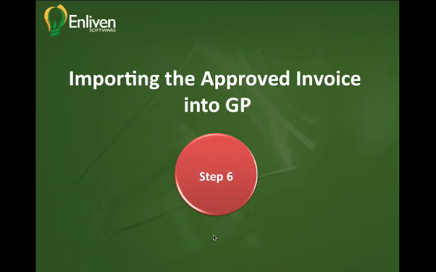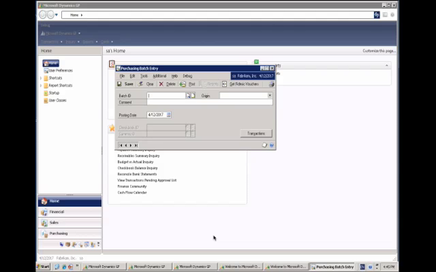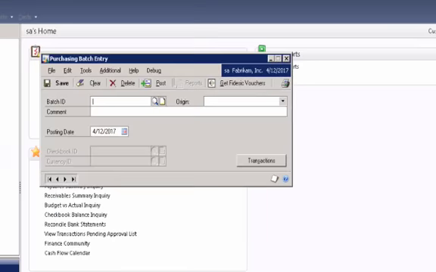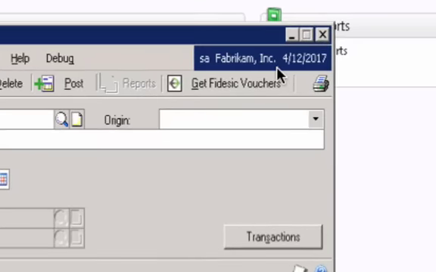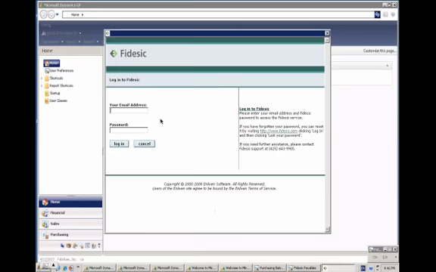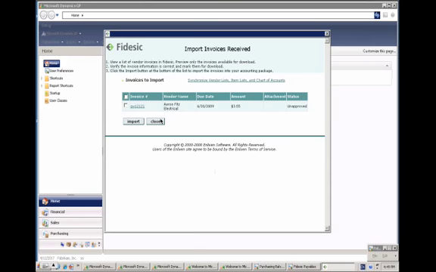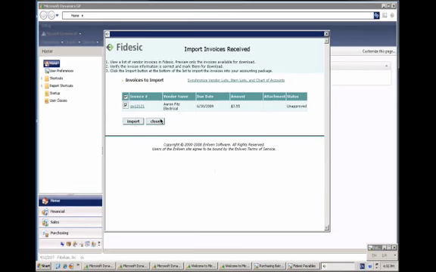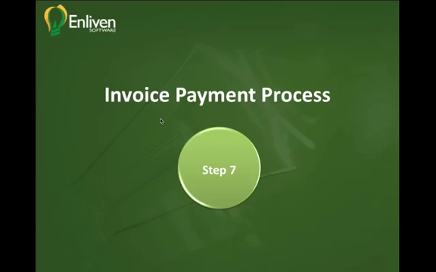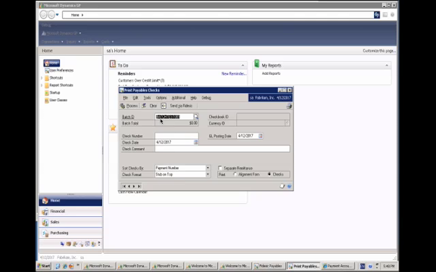And once those invoices have been approved, you can pull them into Dynamics GP directly via the Purchasing Batch Entry window. And you're just going to need to click the Get Fidesic Vouchers button right here, where again you'll be prompted to log in to our secure system. From there, you'll have a preview of the invoices which are going to be pulled down. Go through Select, and you can import multiple invoices with a single click. Once those invoices are in GP, you can push them into the payment approval process.